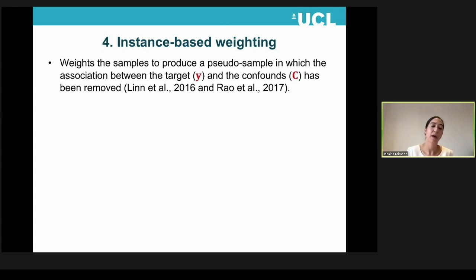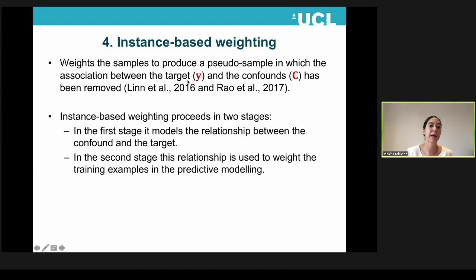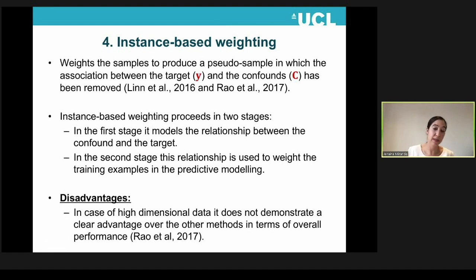So here, the goal is to weight the sample to produce a pseudo sample in which the association between the target and the confounds has been removed. So instance-based weighting proceeds in 2 stages. In the first stage, it models the relationship between the confound and the targets. And in the second stage, this relationship is used to weight the training samples in the predictive modeling. So the disadvantage of using this approach is that in case of high-dimensional data, it does not demonstrate a clear advantage over the other methods in terms of overall performance.